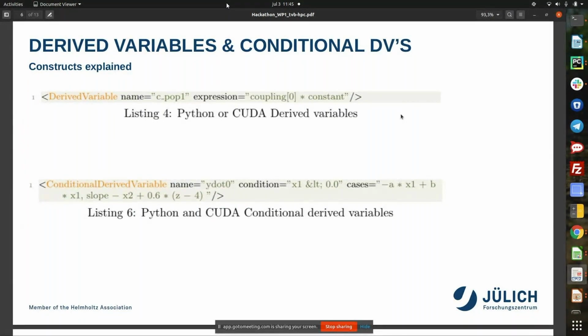We also have conditional derived variables, which you can formulate if statements with. Basically, you can see here that I dot is the name of the variable that you give. The condition is the condition your case has to uphold, and then the cases separated by a comma are the if or else constructs. This is a very necessary construct, of course, to make if statements in your model.